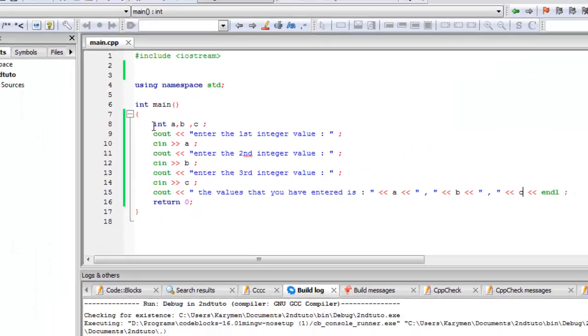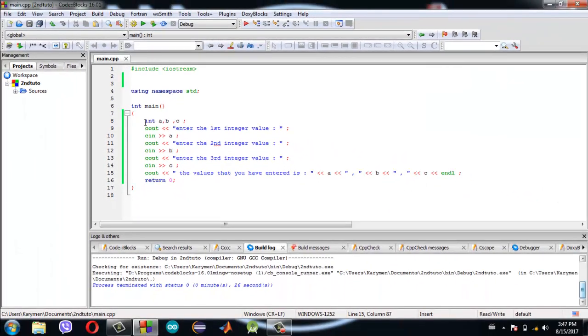Thank you guys for watching. I hope that you enjoyed using this cin. So this is how to make contact with your user. For example, if you want to create a program and ask your user to enter a password or something, this is how you are going to ask him to enter a password. But then you are going to be programming if the password is right or not right.